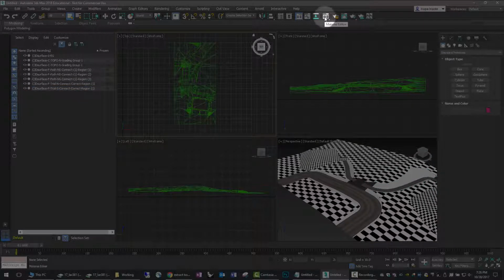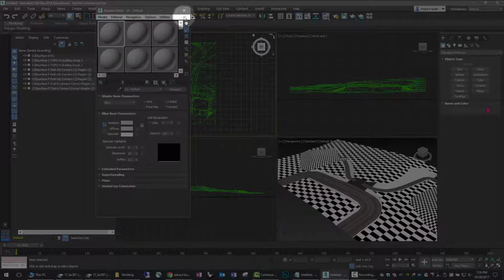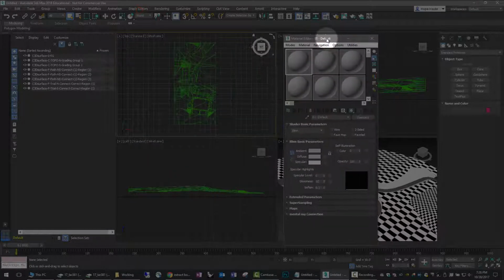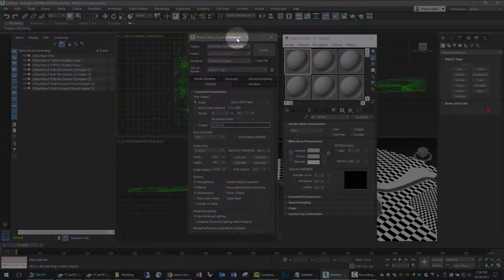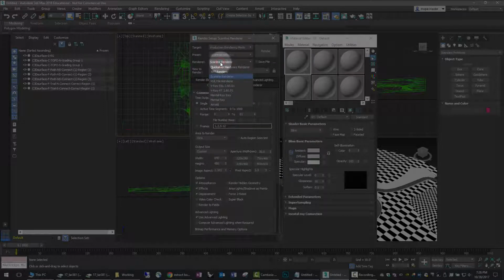Okay, so we're going to render. But in order to do that, we need some materials, and we need to set our rendering engine. So go to Render Setup. I also have my material editor launched. Check your render engine, Mental Ray.